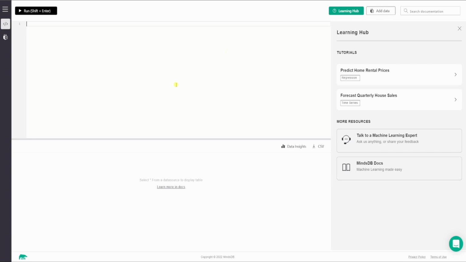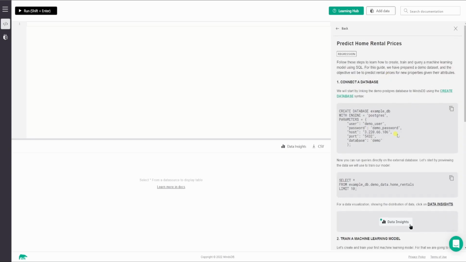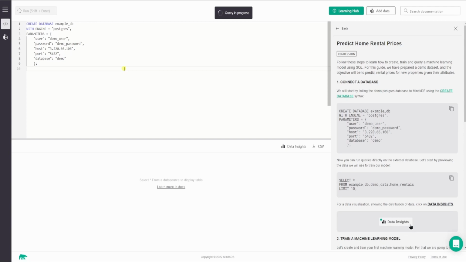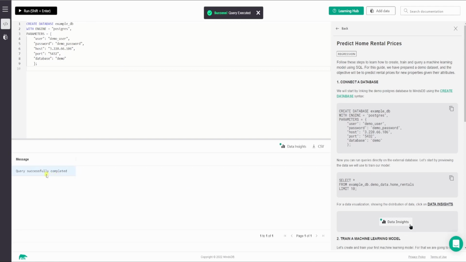To do that, let us first create a database and import some data. For that, I will click on this predict home rental prices tutorial, and I will copy this first query to create the database, and then I will paste it over here, and I will run this to create this example DB. It says the query successfully completed.